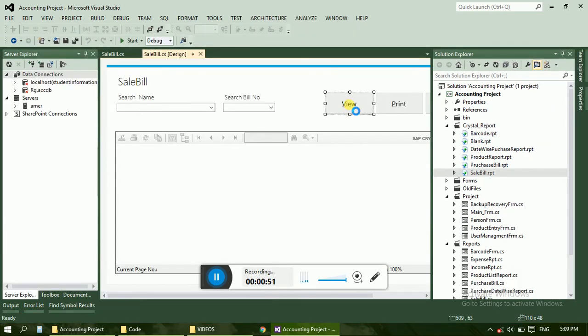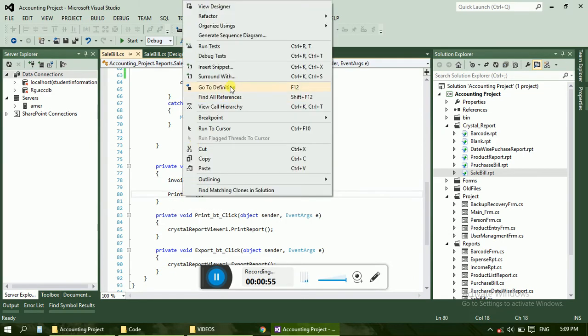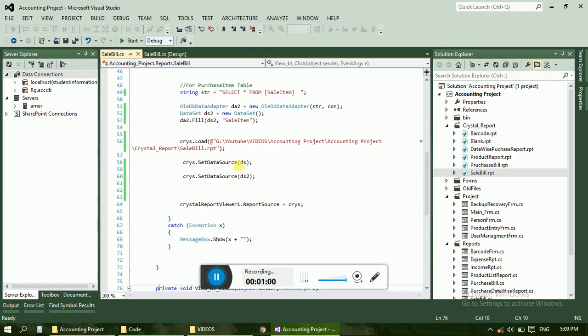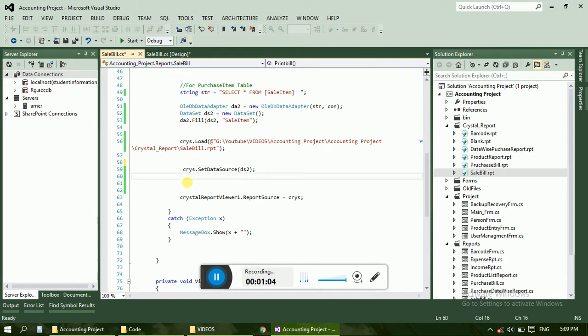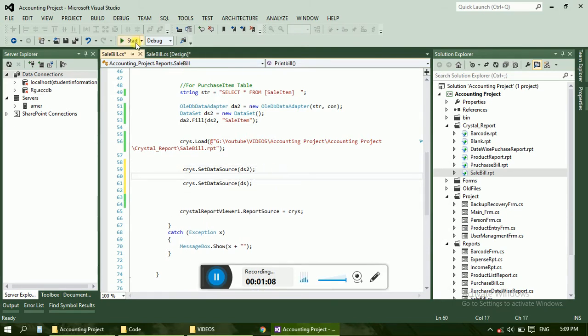Click on the View. Click on the Fill option. Go to definition and check what the error was. Now for that purpose, just change the line. Just now run it.